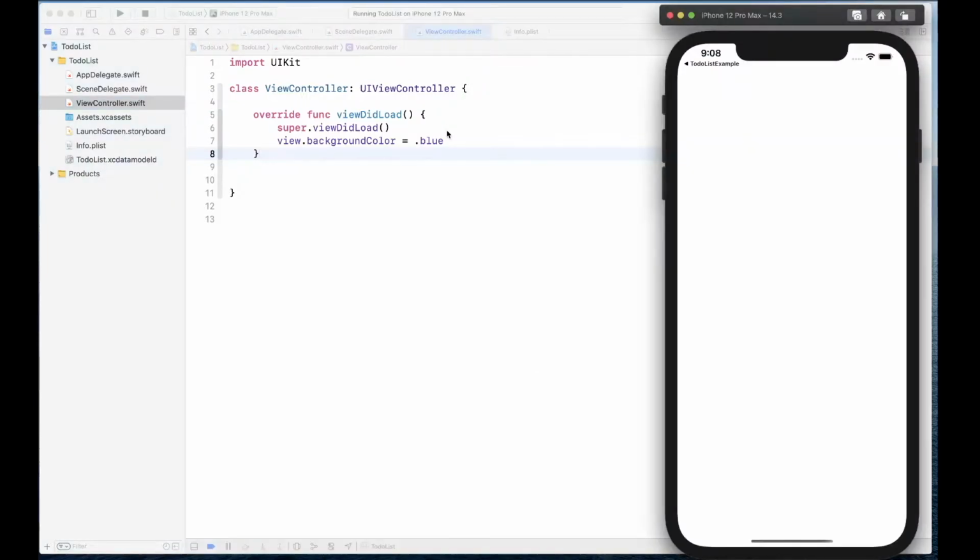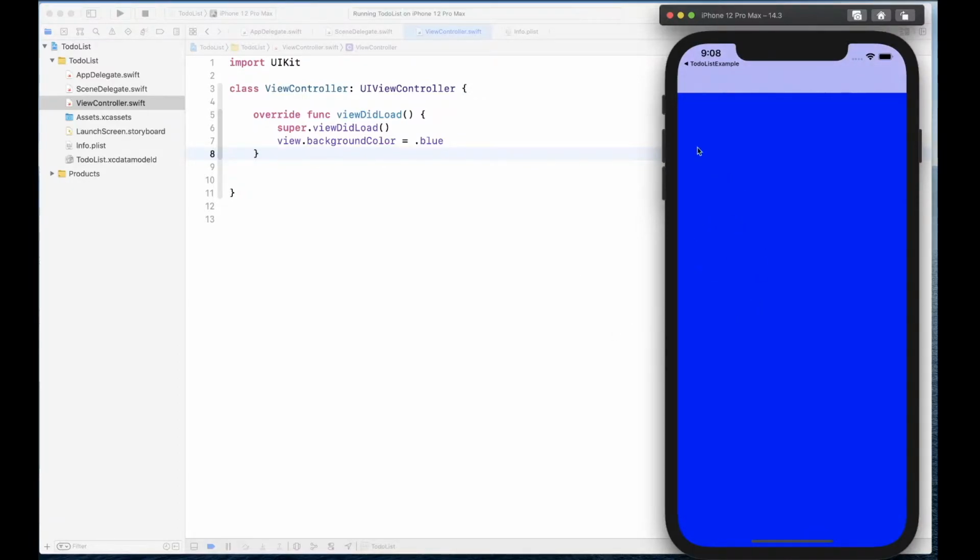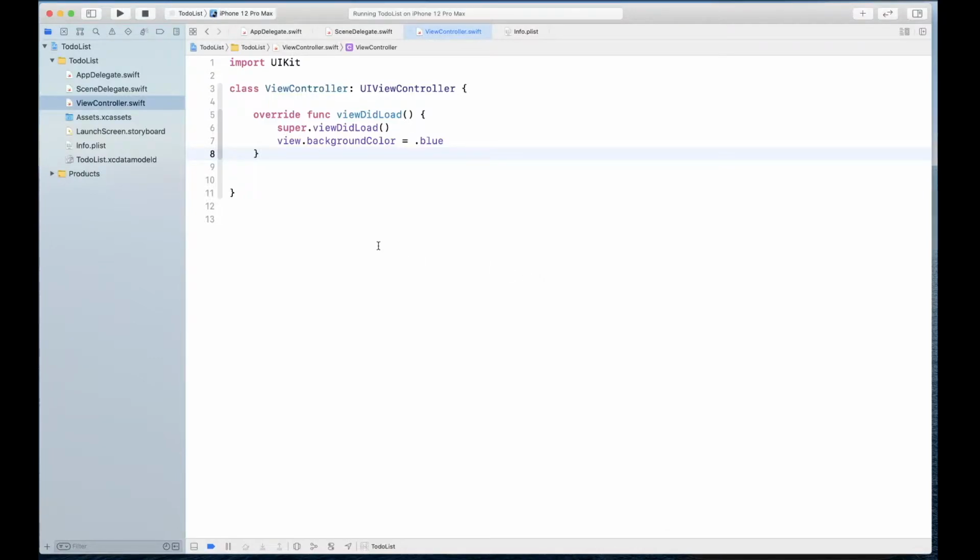Okay, so it's going to launch, and what we should see is a blue color screen. Okay, so there we go. We have a blue color screen where our nav controller is set. All right, so that's our programmatic launch.